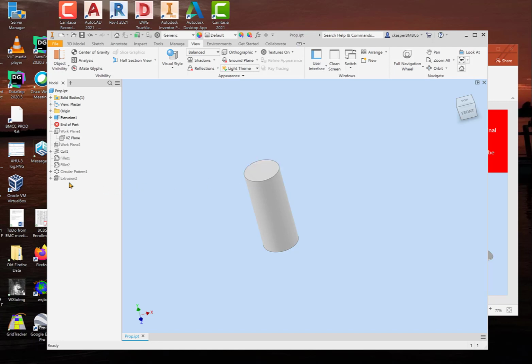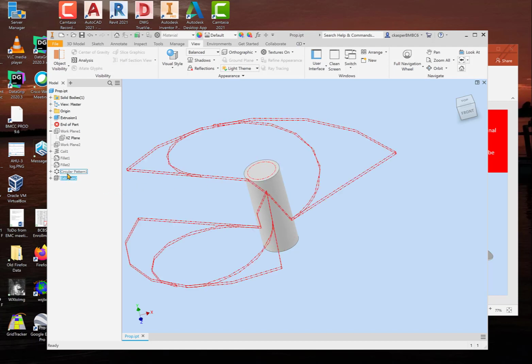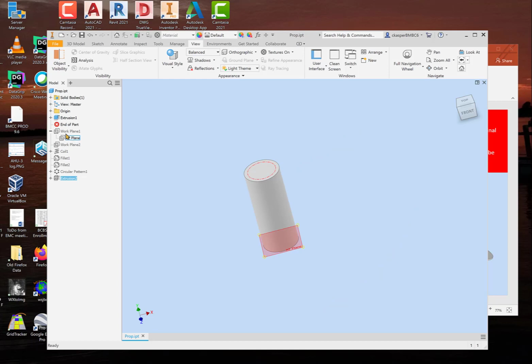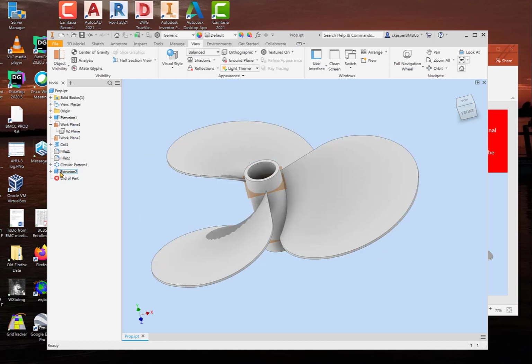So I wanted to show you about moving some of these objects. Now you can't always move them. They have to make sense. But you can move it. Like say, okay, I need the end of part down here at the bottom. Now I can move it up. You can see that blue line shows you where it's allowed to go, and like right there, it's not allowed to go in the work plane, but it is allowed to go below extrusion 1, like that.